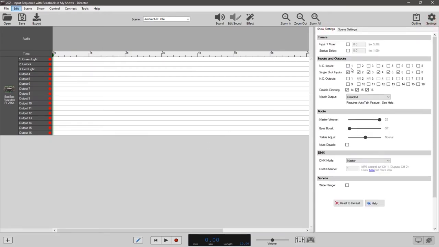So now show settings. Let's take a look. Single shot inputs like last time. Normally closed output 2 like last time, but we've added this other one here. We've got output 3 is normally closed, sorry. So that means if you look over here, our third output is a red light, which means it's just a red light that is on all the time unless something happens. And we only have 3 outputs, so that means you would only need a 4 output FlexMax if you were doing this scene as is, basically.